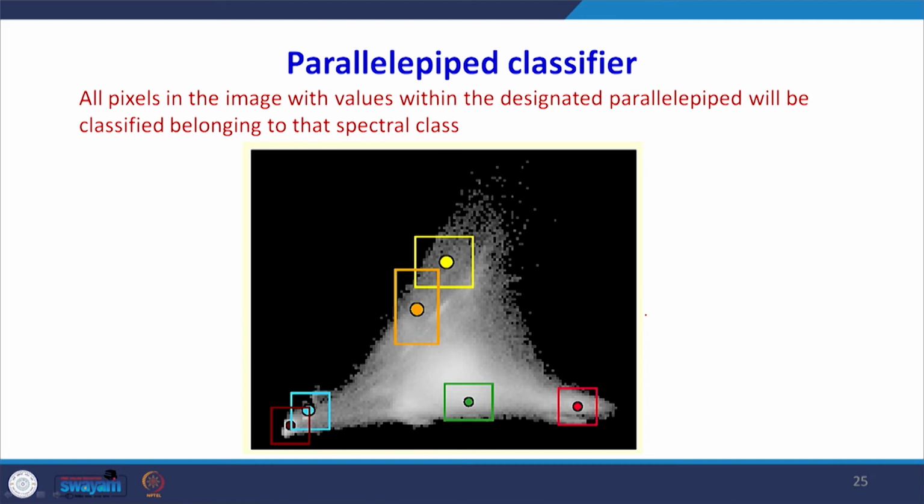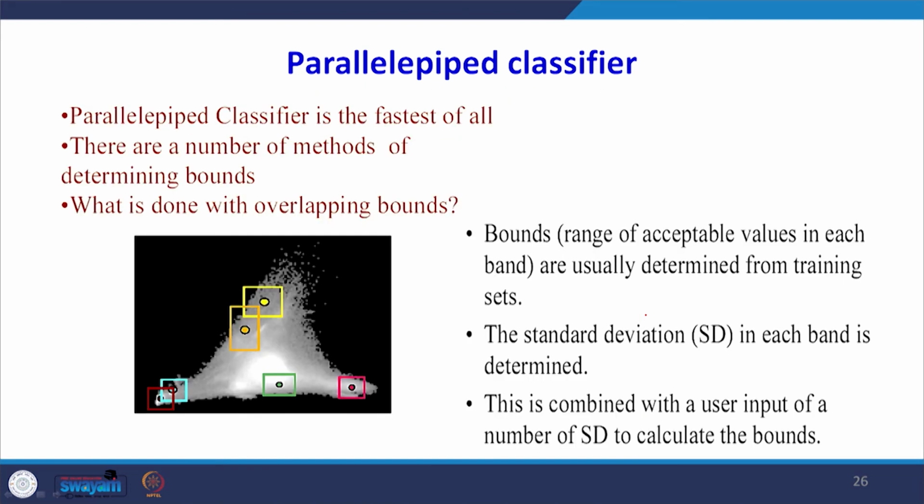So this is the box in the 2-dimensional space. The moment I take a 3-dimensional space, I can make a cube, a parallelepiped kind of a figure, and that is where the name has been derived from. So I am taking here the mean value, the minimum value, the maximum values, and then we are finding out that range of acceptable values which are determined from the training sets.